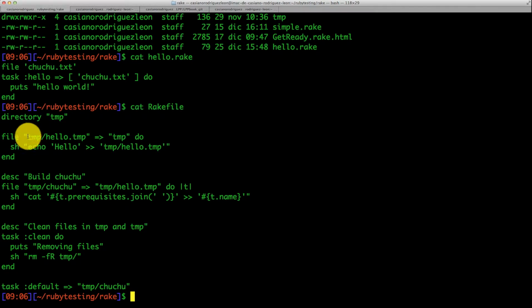Then we have a task which is building this file hello.tmp in the directory tmp, and with this arrow we specify that it depends on the tmp directory, and inside the block we have the action associated to this task, to this goal, that is to call bash and create the file in the directory.